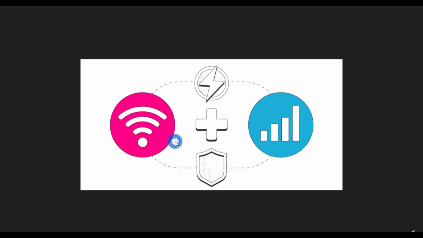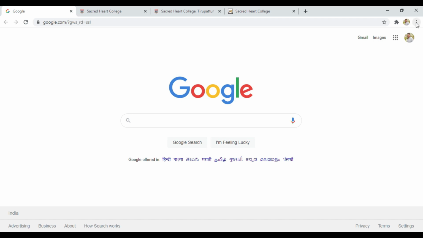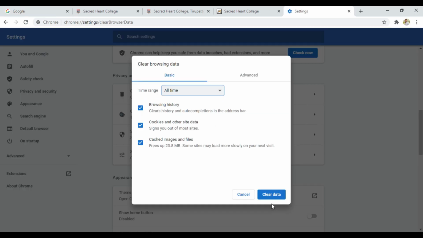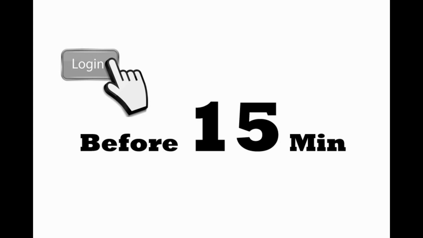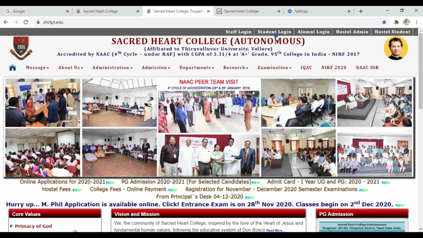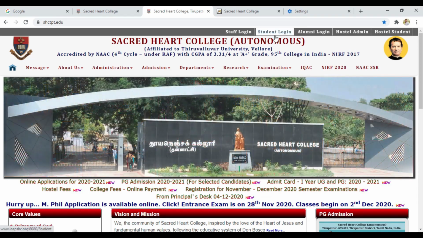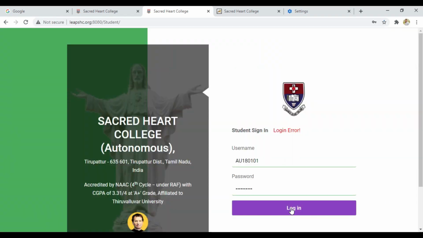Next, kindly go to your browser and click settings and delete all the history and cookies in that. See to that you log in to the exam 15 minutes prior to the time. Now go to the college website and click the student login. Here give your username and password and click login.